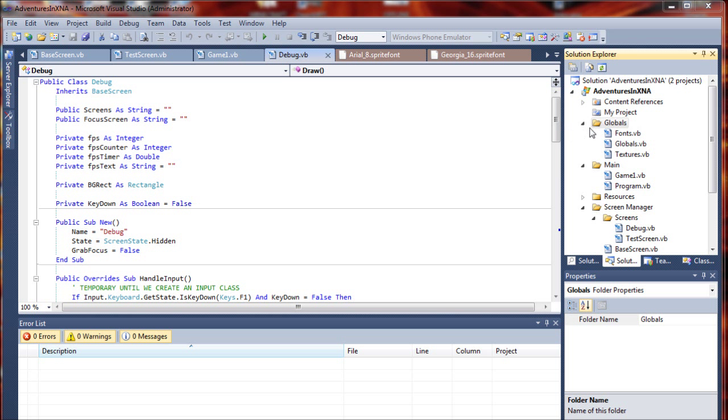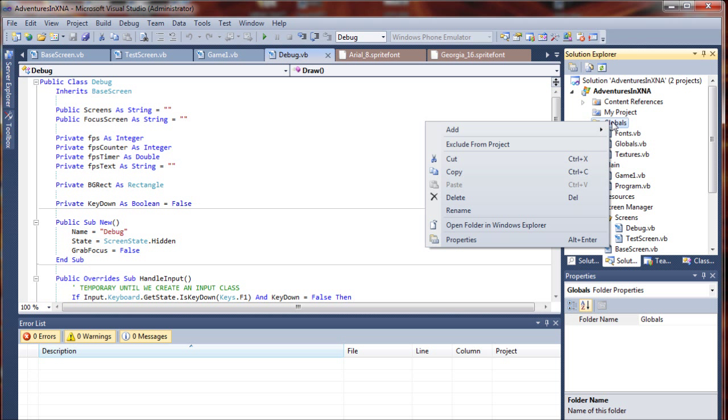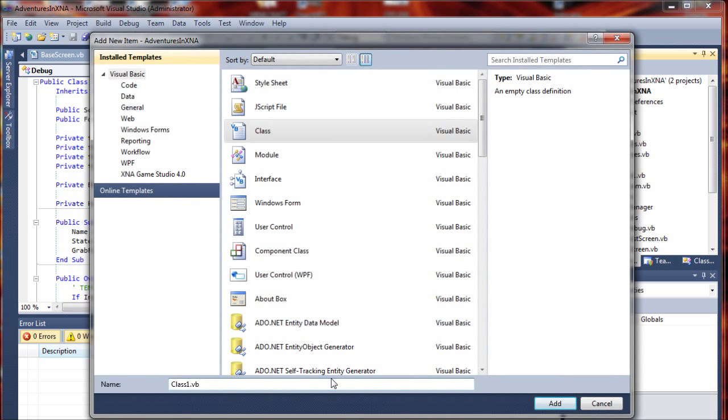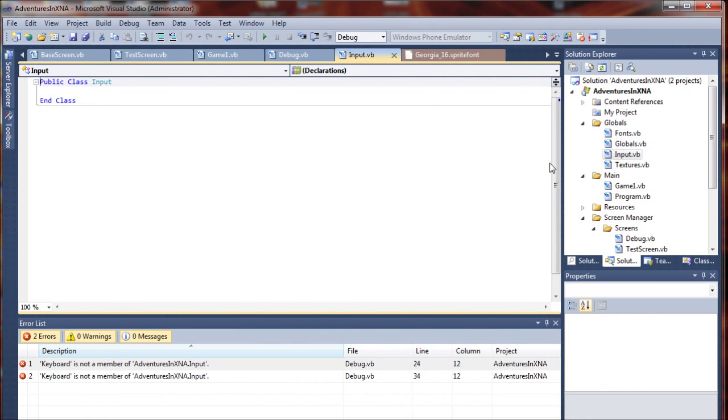Let's go ahead and start by going to our Solution Explorer on the right, and we will right click on our Globals folder, and we're going to add a new class. Let's name that class Input and click Add. So we start out with a blank class here.